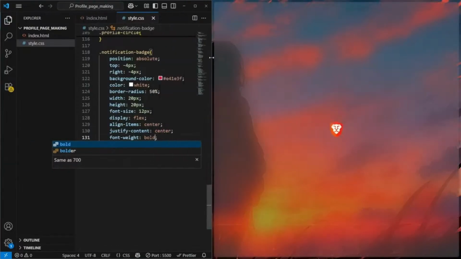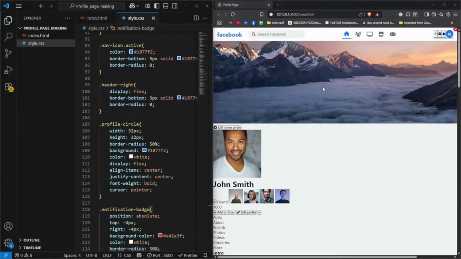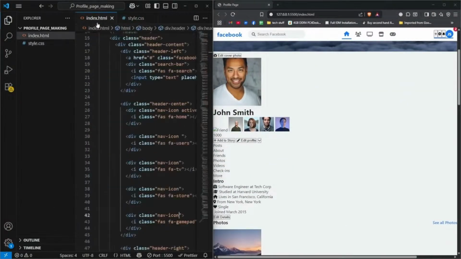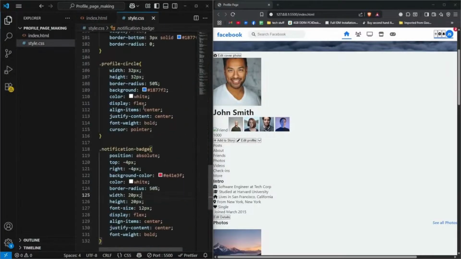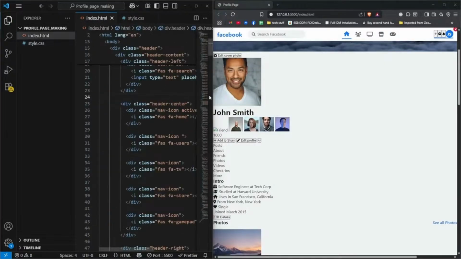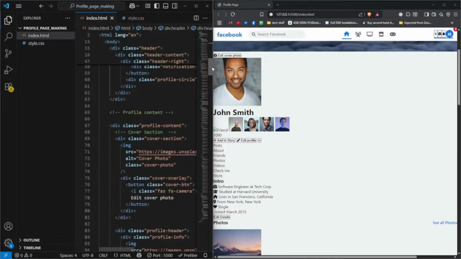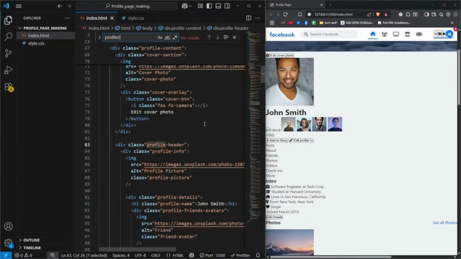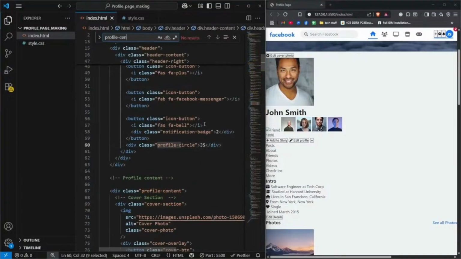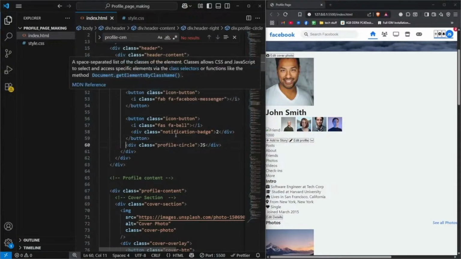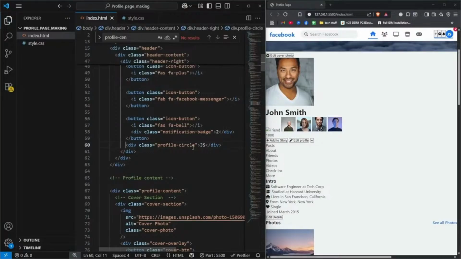Okay. The thing is not positioned properly. That's weird. Okay, so here I think there is some issue. Give me a second, guys. I'm gonna quickly fix this. And do profile circle. This has, so this should be inside.